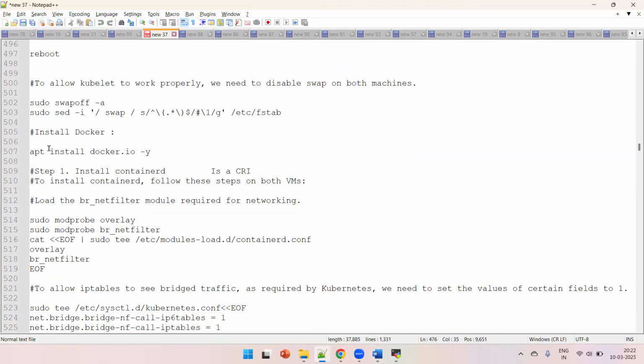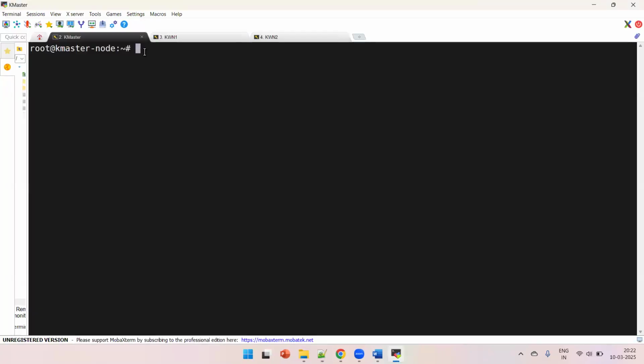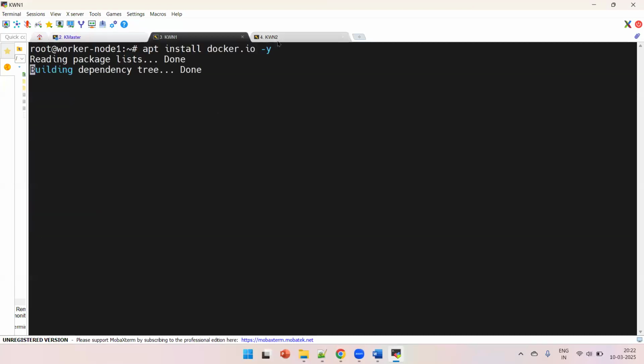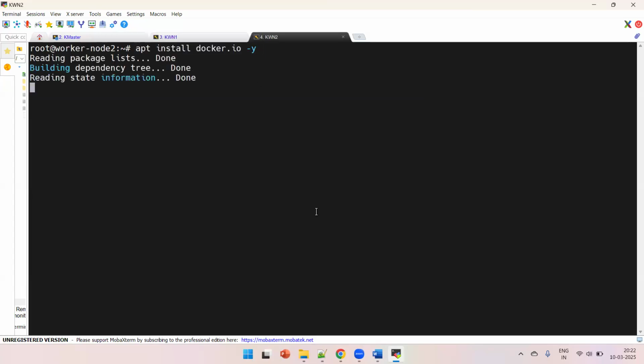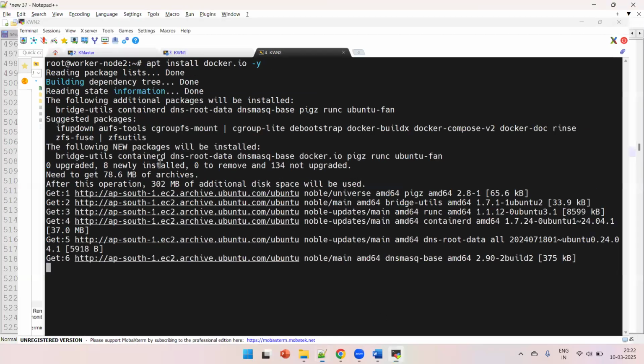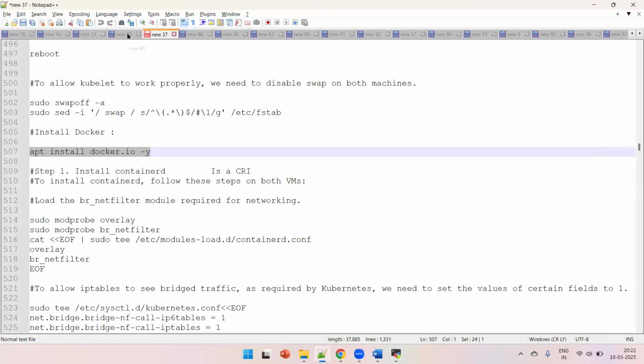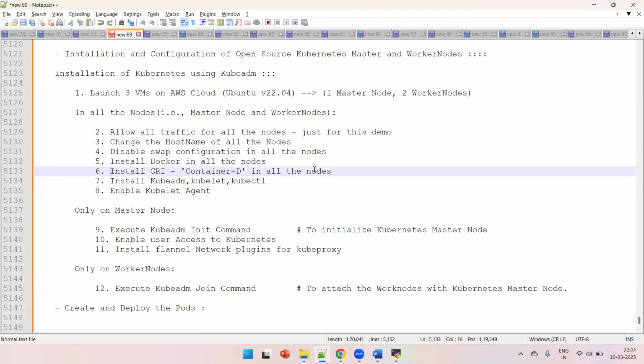So there's a command to install it: apt install docker.io. It's installed in all the nodes one by one. Just right click. And once Docker is installed, the next step is to install the CRI containerd in all the nodes.